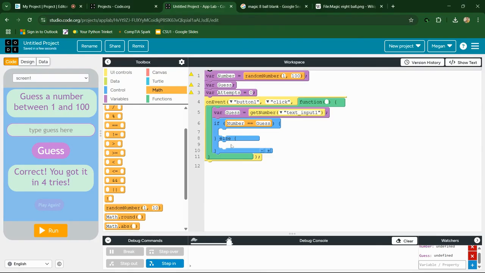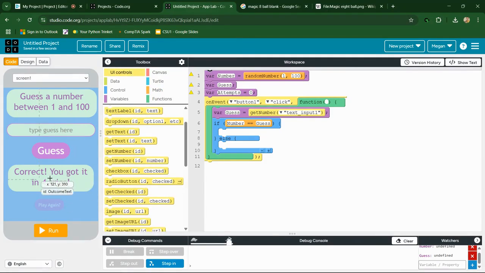Otherwise, you are incorrect. So we have to decide what we want to do if we are correct. So in my case, I want to set this box to correct. So I'm going to say set the text of the outcome box to correct.